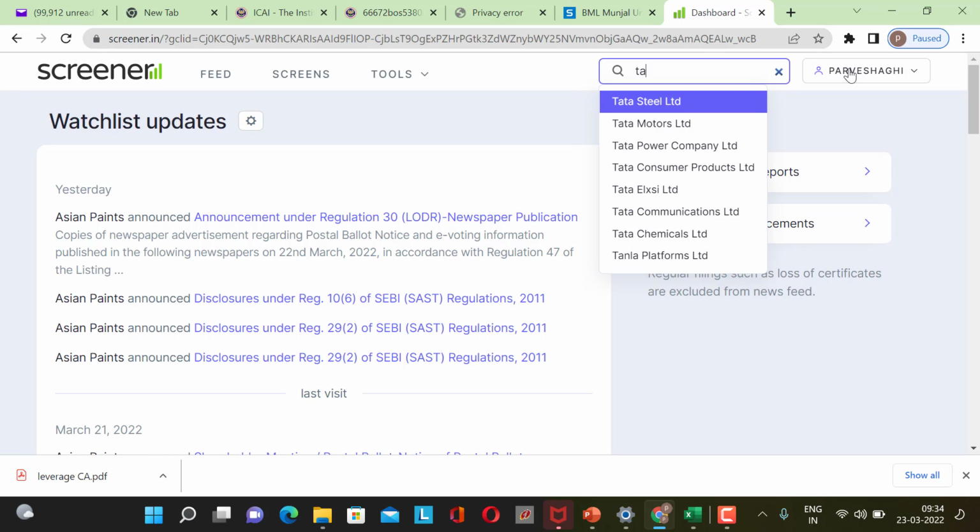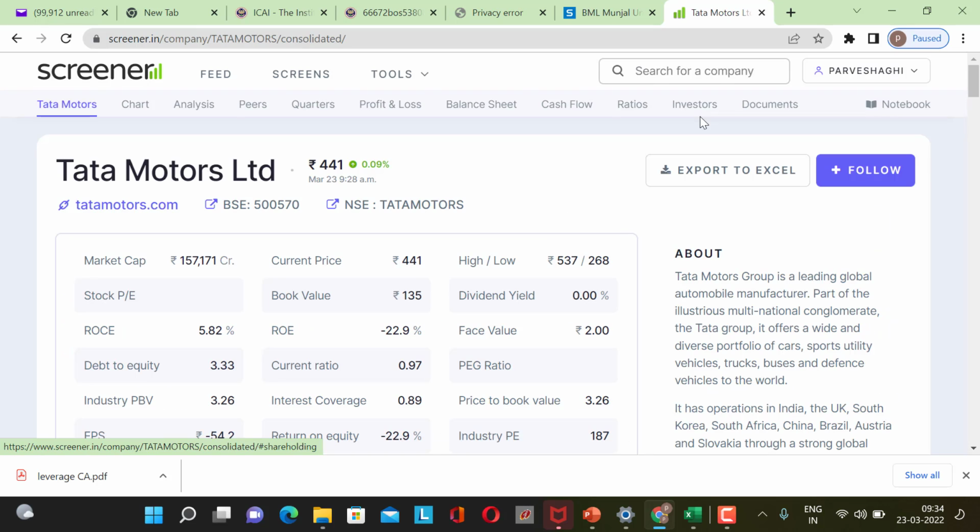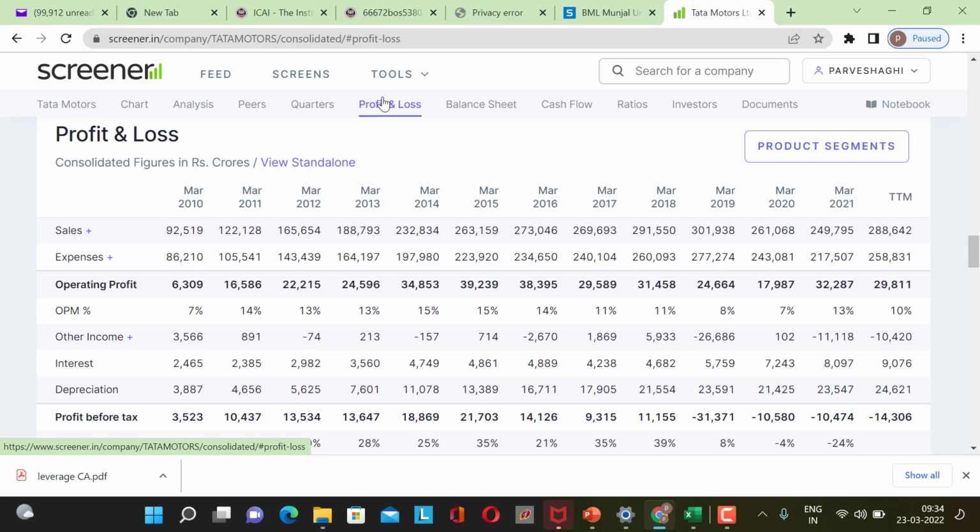Have you logged in with your name? If not, you can log in later because it will help you a lot, okay? I'll tell you how. So go to Tata Motors. So Tata Motors is open. Go to profit and loss account.